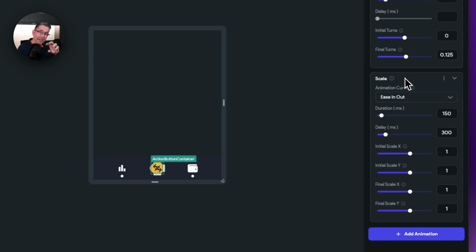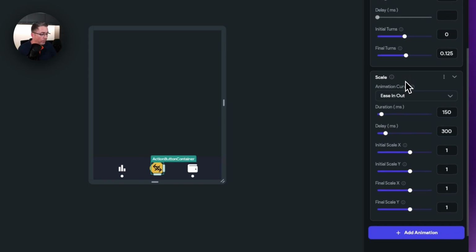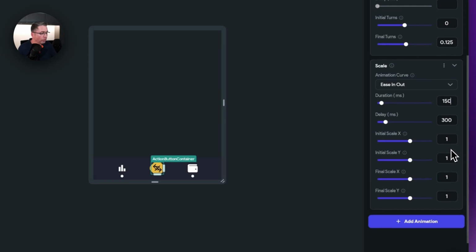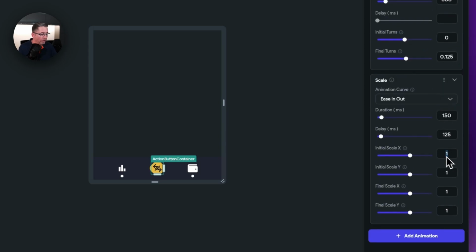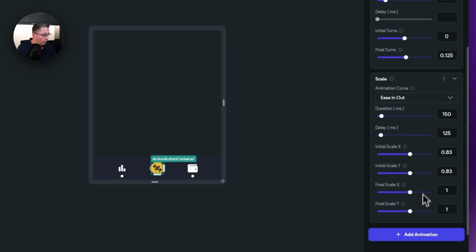So you're going to gradually get that turn, and then it's going to get a little bit bigger. So the initial scale that we're going to set here, in fact, let's set the delay first. The delay is going to be, I think, 125 actually. So the duration is going to be 150, but the delay is going to be 125 during the commencement of this particular animation. So the initial scale of this, we're going to set as 0.83, and then the final scale is going to be 1.2. Okay, so it's going to make it nice and large.